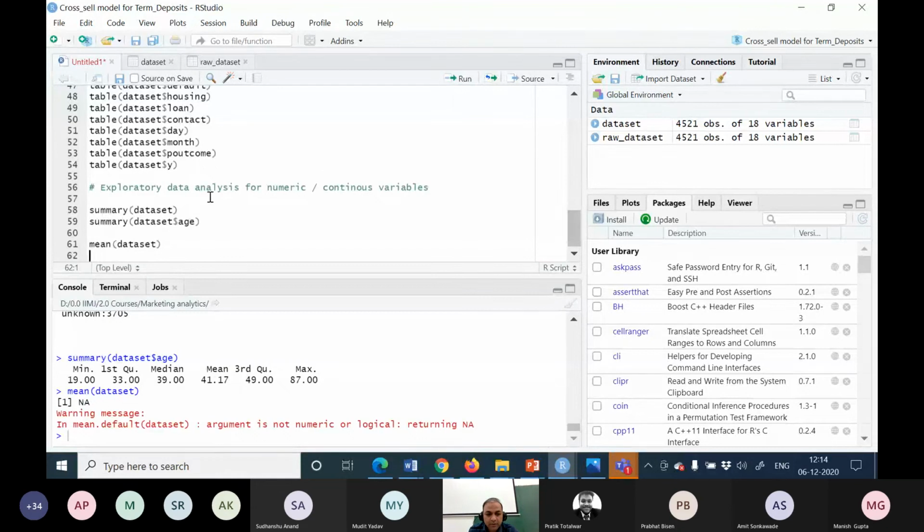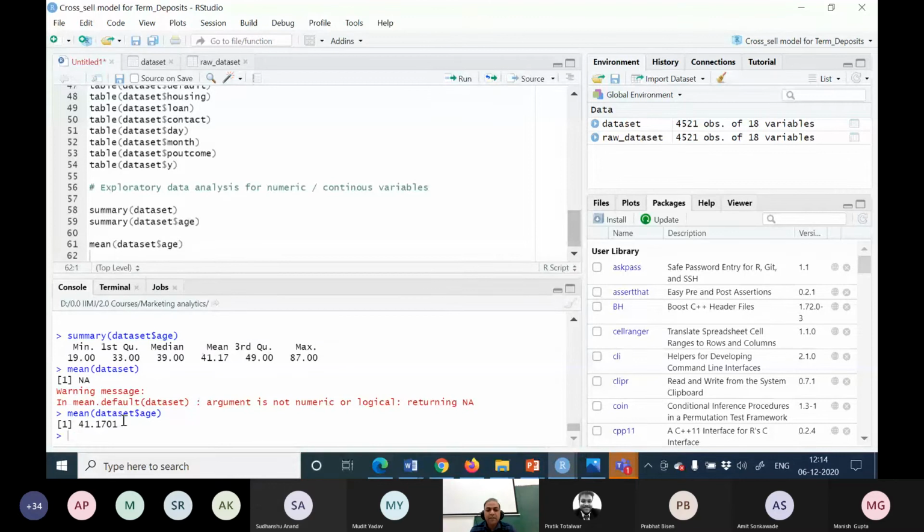No, so you have to give a specific variable, and the mean age in that particular data set is 41, right? So calculating mean, the command is MEAN, within brackets you input the vector or the column or the variable.